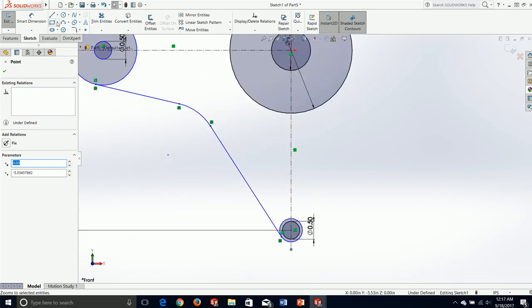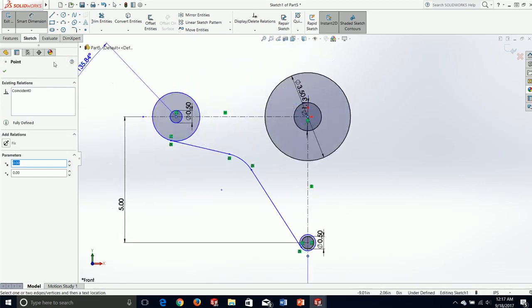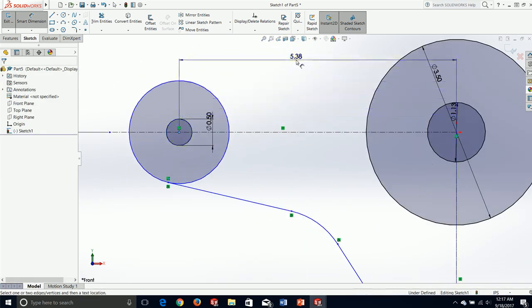I've got, let's see what else I got here. I got 5 here to here. Oops, I don't want to grab that. Yeah, that's what I want. I want 5.